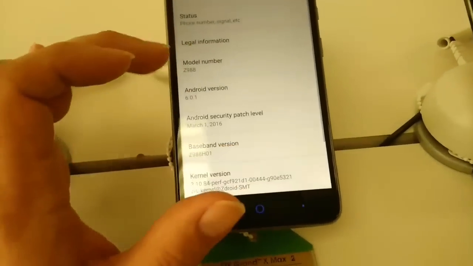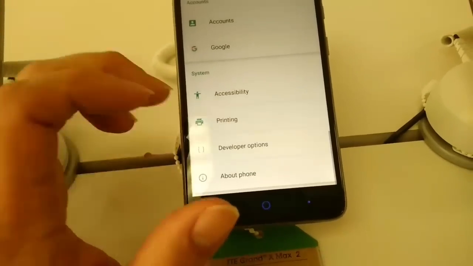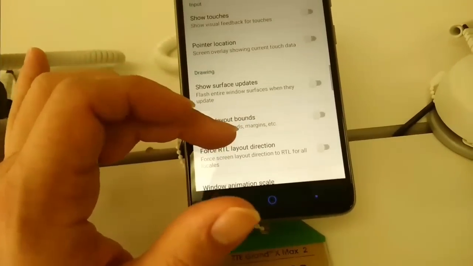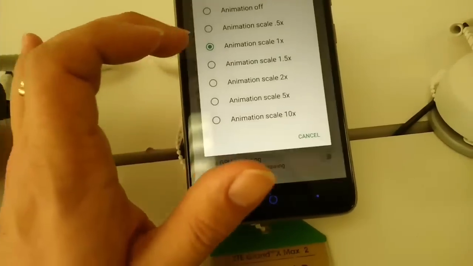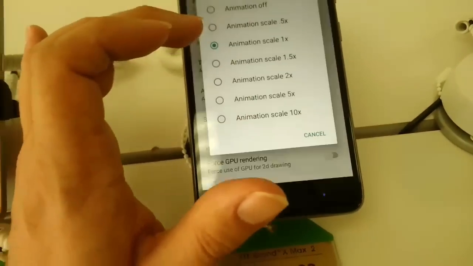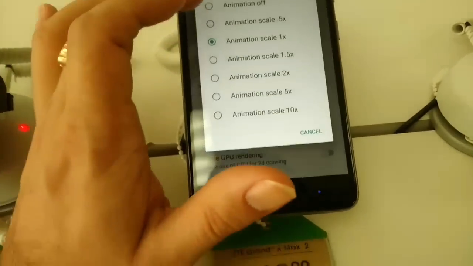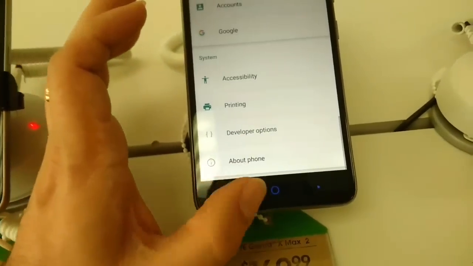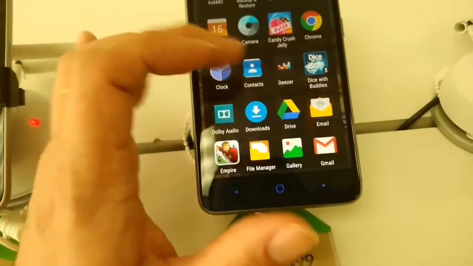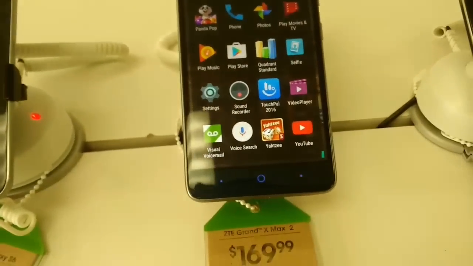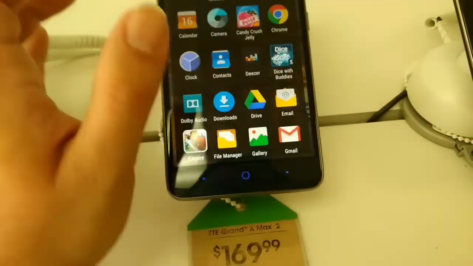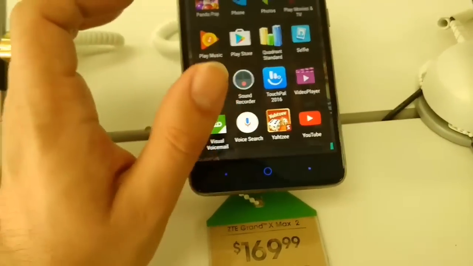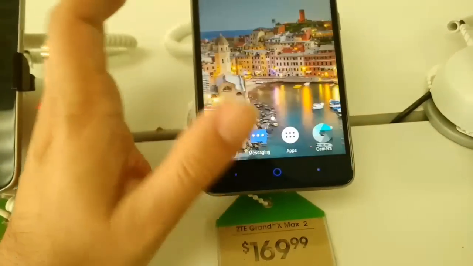So I found that you go into these developer options again, and then you go to animation scale and turn it off. So there you go. Boom, it just flies through. I love using it this way, especially when showing it to customers. Very useful, and I tell my customers as well, when they get the phone, to go ahead and do that.